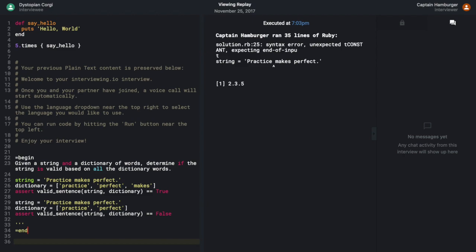All right. So I'll try to reiterate how I'm interpreting this question. It seems pretty straightforward, at least the wording. We're given a string and a dictionary of words. We want to determine if the string is valid based on all the dictionary words. So I basically just read your prompt.